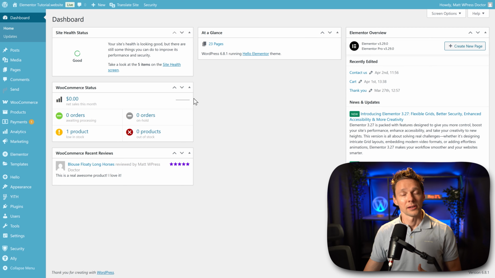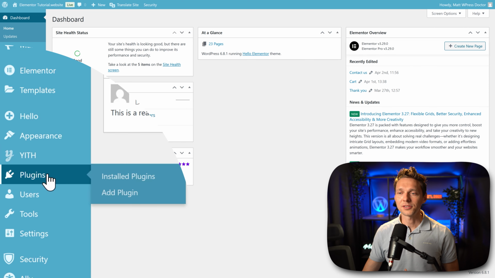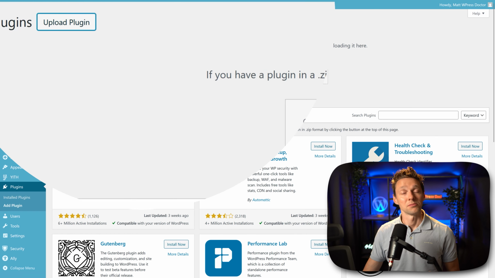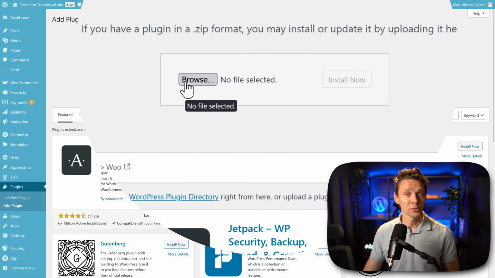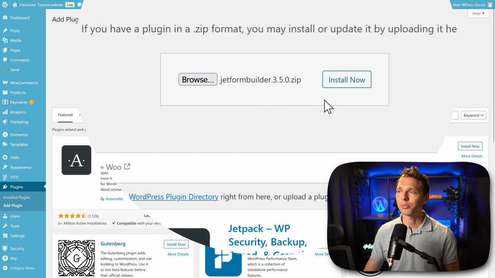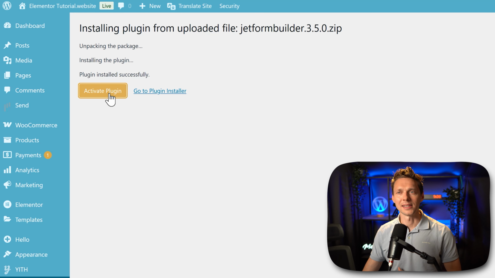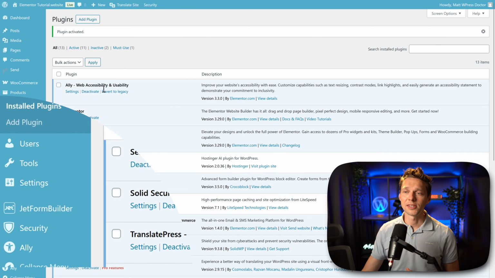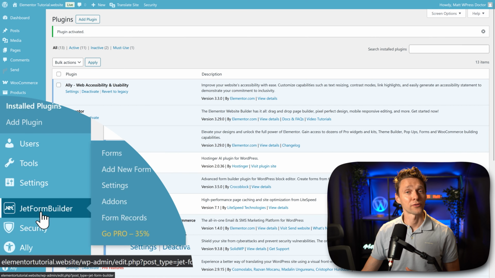Then we go over here to plugins, add plugin. Press on upload plugin, select the file we've just downloaded, jetformbuilder.zip, and press install now. Activate plugin. Excellent job. Now on the left side, we can go to JetFormBuilder.